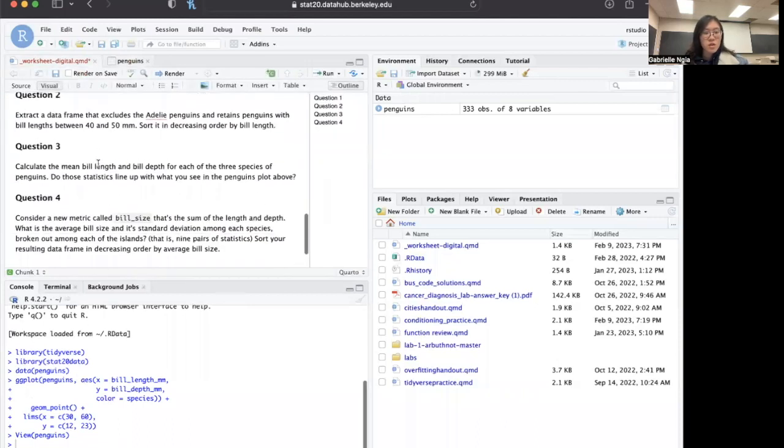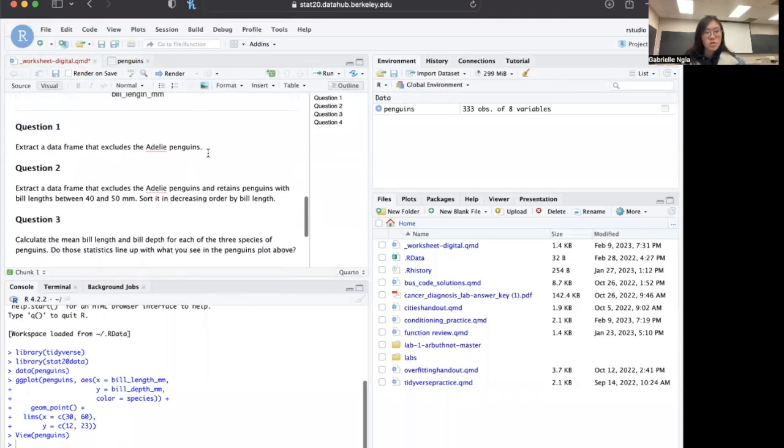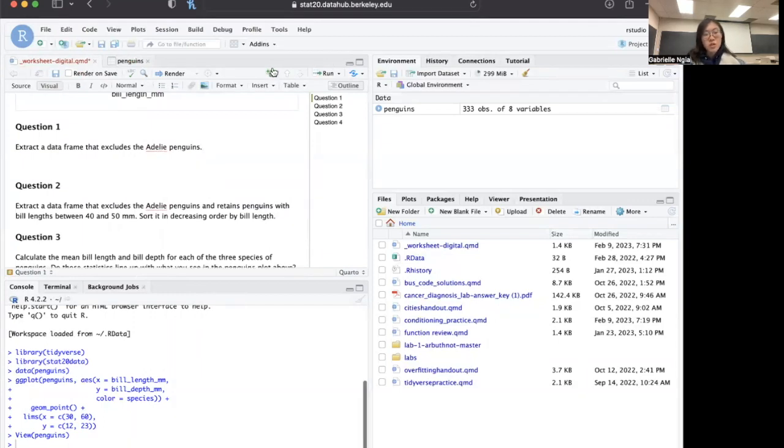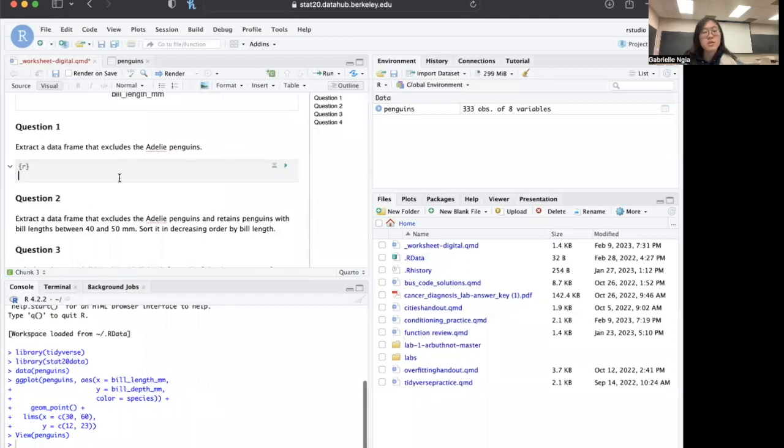So from here, we will do question 1. Extract a data frame that excludes the Adelie penguins. We're going to use this code chunk. It's this little green button, and this just allows us to see what is code and what is text, and make it a little easier to visualize when you're working through labs.